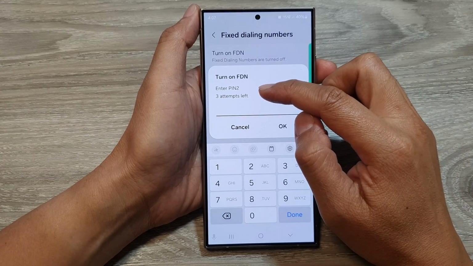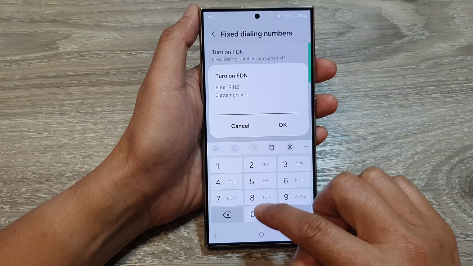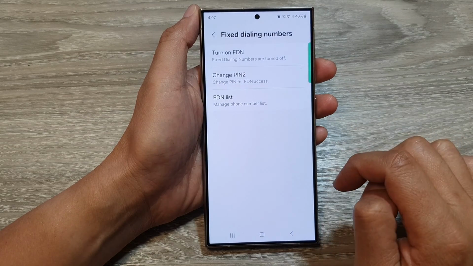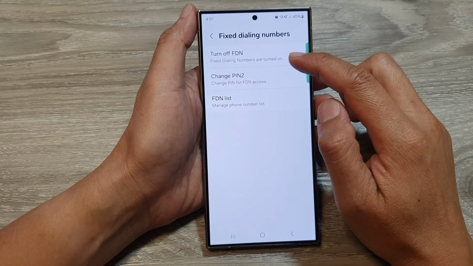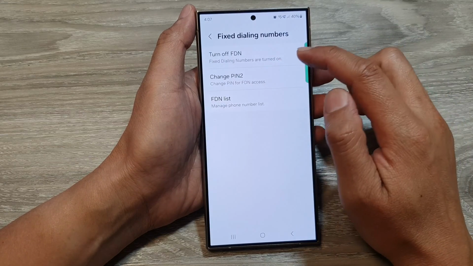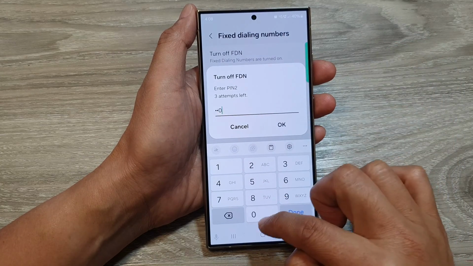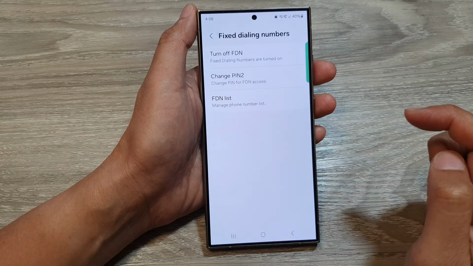And here it says enter the PIN2. We need to put in the correct PIN. If you don't put in the correct PIN, then it will not work. Okay, so here we have switched it off. So turn off FDN. If you want to switch it on, then just simply tap on it, put in the PIN, and then tap on OK.